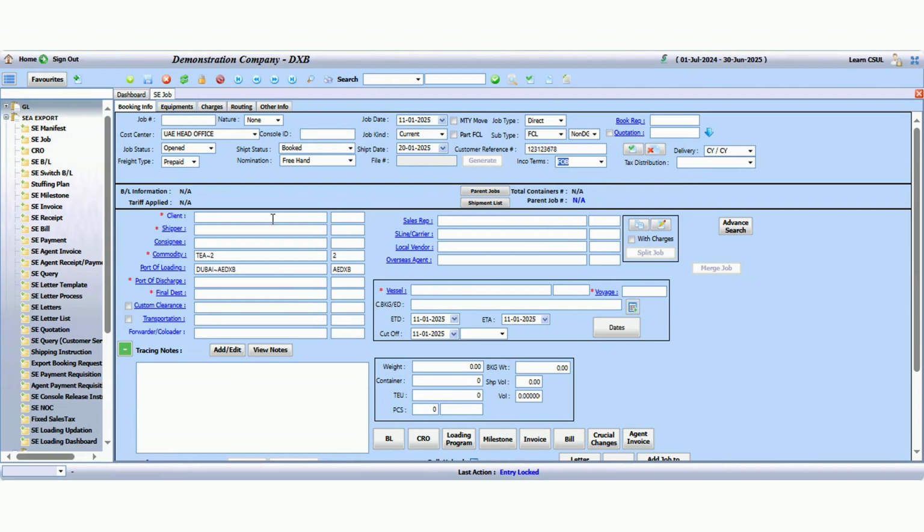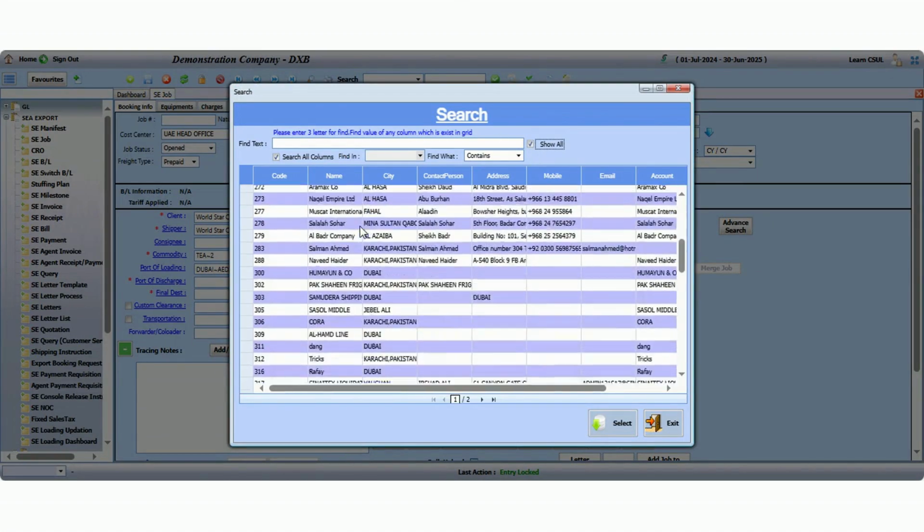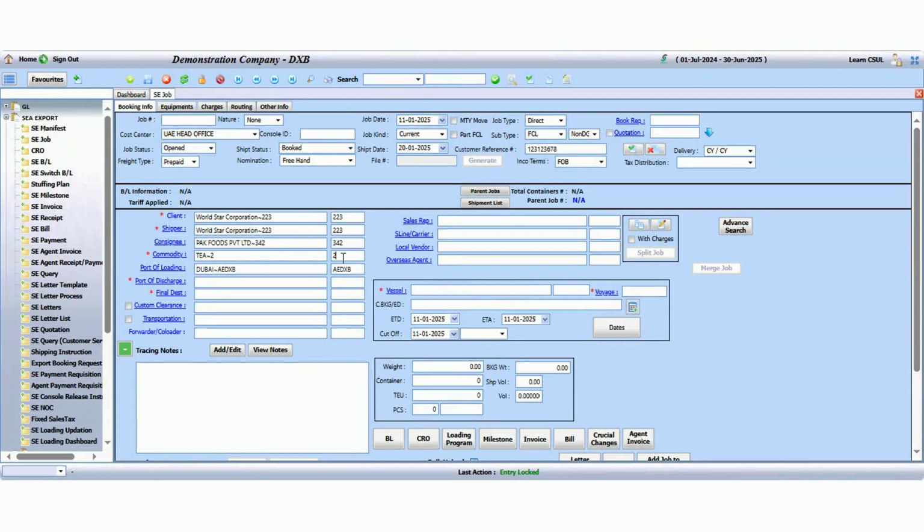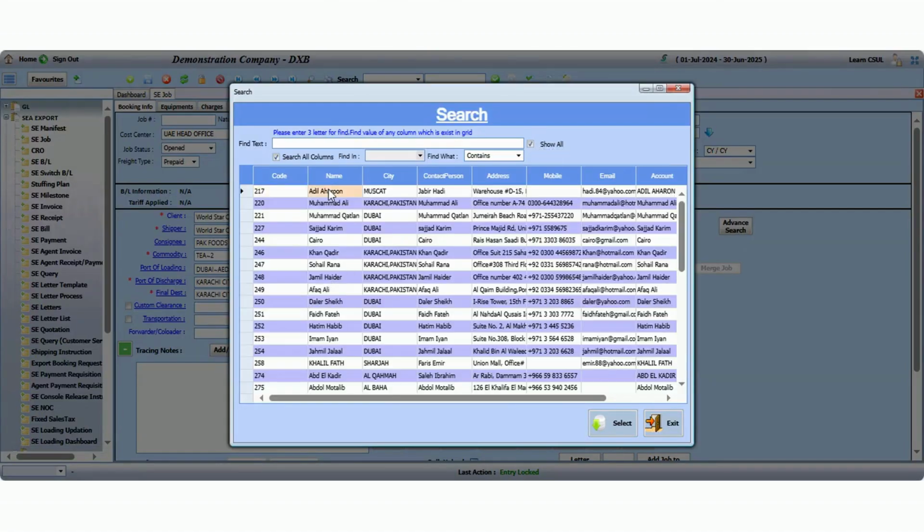Now it's time to provide or select the most important information about the shipment, which contains client, shipper and consignee information along with commodity, port of loading and discharge, etc. If you know the code of that entry, simply type that and press Tab key, otherwise pressing F1 will always help you for selecting available information. Second column will collect information about sales representative, shipping line and carrier, local vendor and overseas agent.